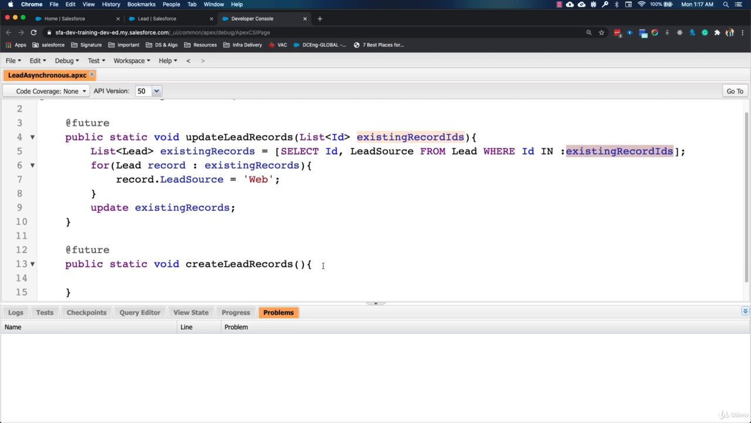Now in the second method, I want to create some lead records. By the way, just treat this as some kind of heavy operation, and that's why you are writing it within the future methods. Else you could do it inside your normal methods as well, but in order to demonstrate how the future methods are used, I am writing it within the future methods.